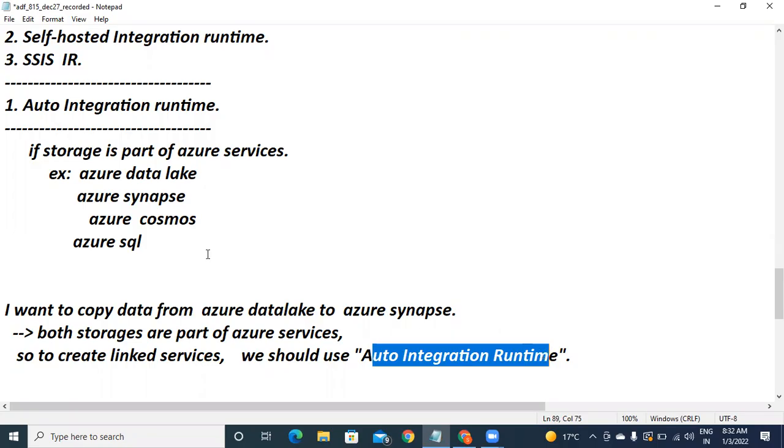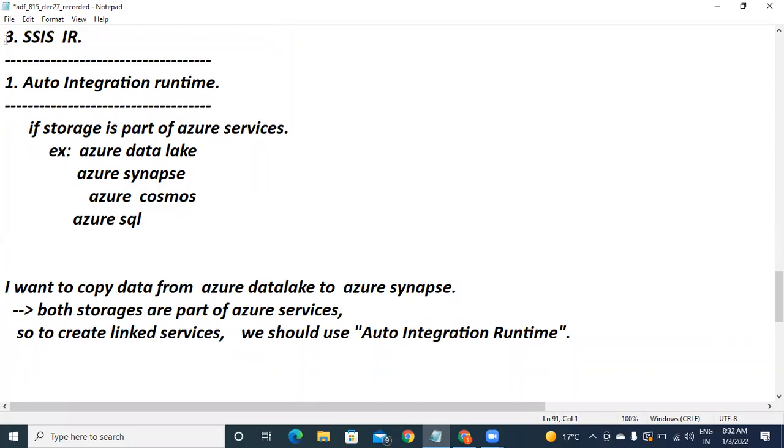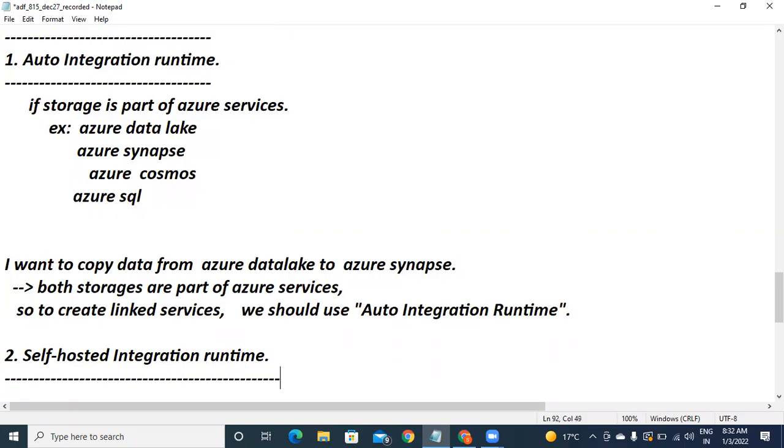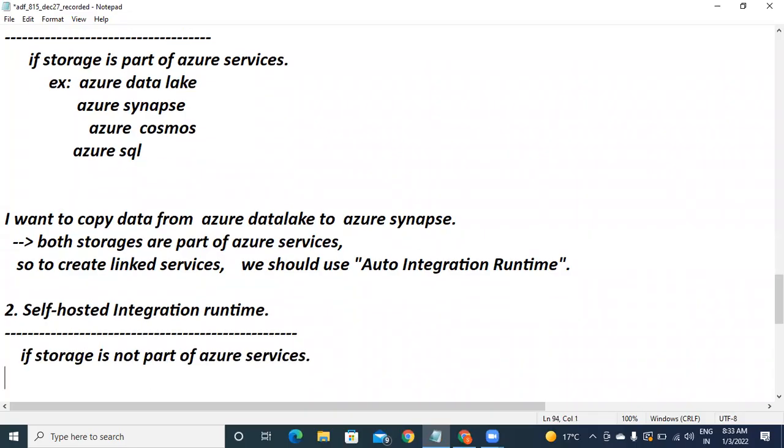Now the second one, self-hosted. When do you use this one? A simple clarity: if the storage is not part of Azure services, the opposite, then you have to go for the self-hosted integration runtime. Examples are local or remote files, on-premise databases, even on-premise NoSQL databases.